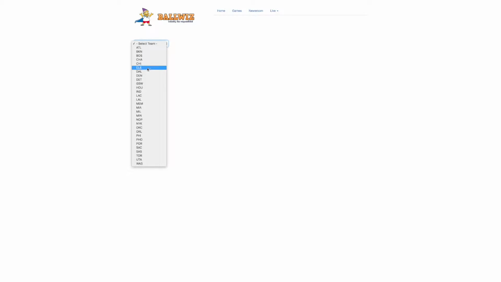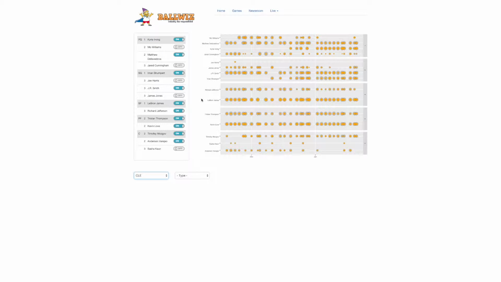From here, we can choose an NBA team and choose what players are expected to be available for the upcoming game. The graphic on the right is very helpful in seeing what players have been missing and the impact it has on the usage of other players.